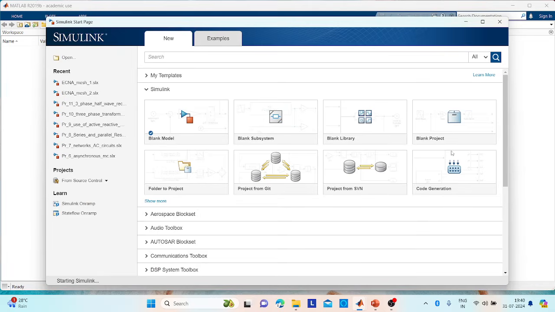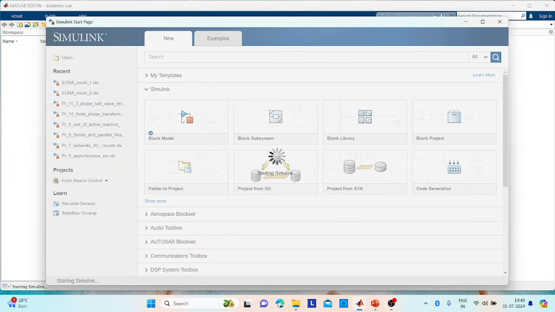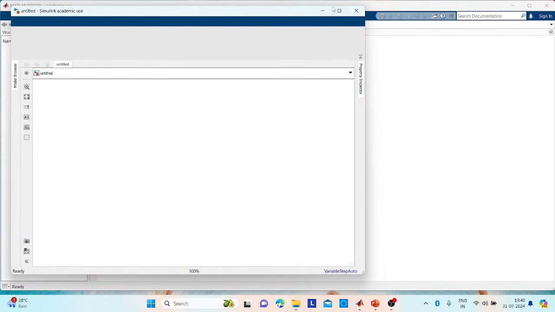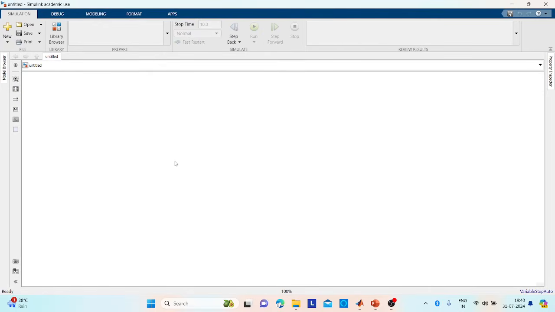And here we don't have any major block diagram, so I'll go with the blank model. You can see the blank model is going to get created, and that will take a few seconds or a few minutes. In fact, you can open this window like this. Here you can see a simulation window is open, which is titled untitled. You can give a title to this window.